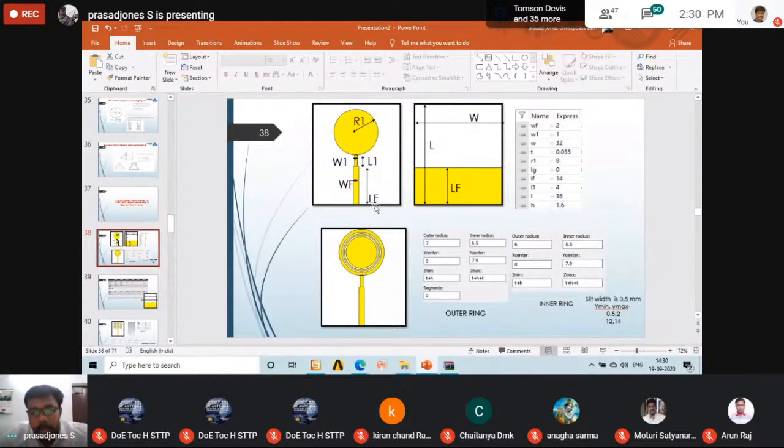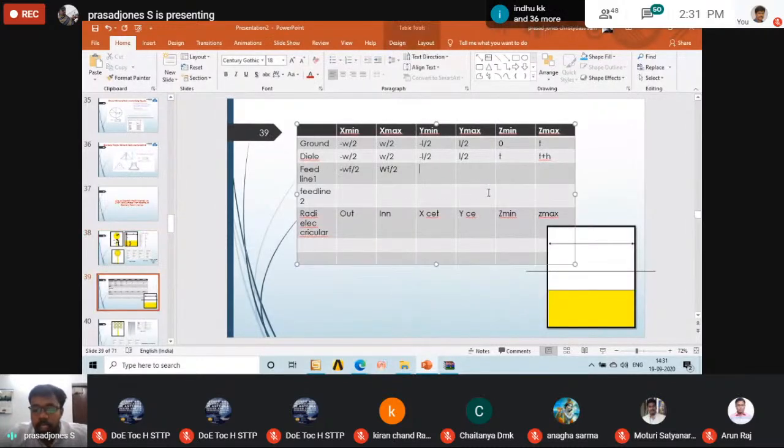This end, we already know, the bottommost line is equal to minus L by 2 when we divide the substrate into two halves. So this line is going to be available from minus L by 2 to minus L by 2 plus LF. So we have to replace it by minus L by 2 to minus L by 2 plus LF.